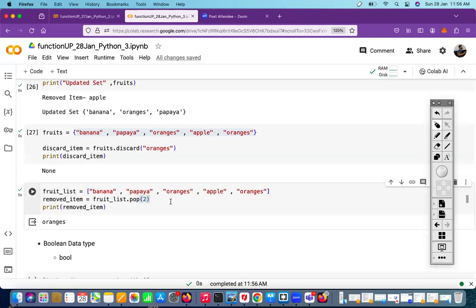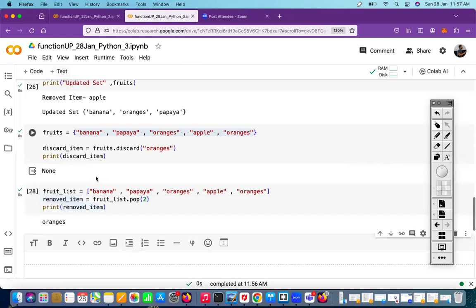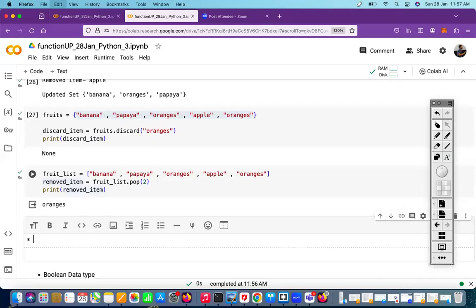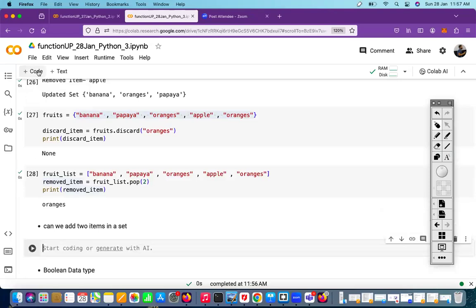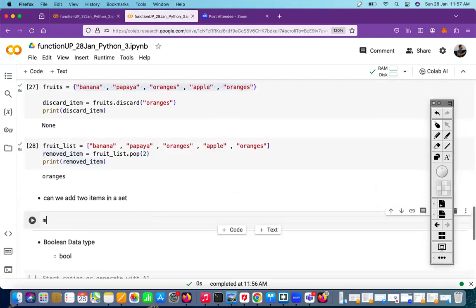Okay, understood. Now there is a question over here. Can we add two items in a set? This is a good question, right? Okay, so can we add two items in a set? Let's say I'll create a set over here.